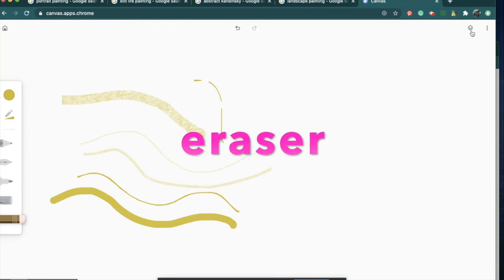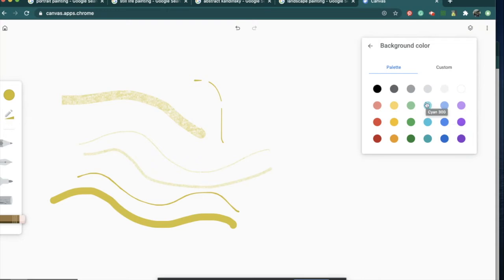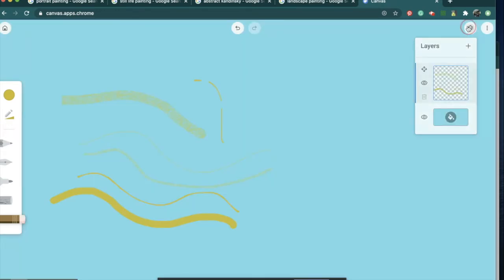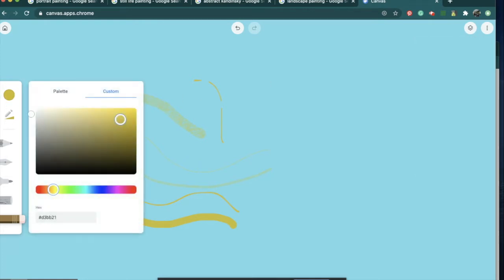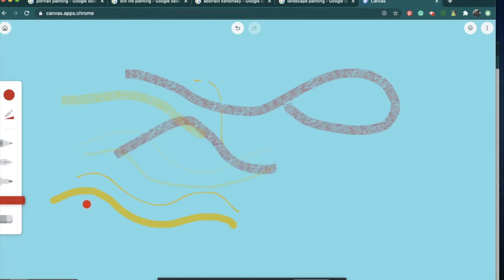Up here, if you would like, you could add multiple layers to your artwork. So if I wanted to, change my background color to green, I can add a new layer that will now go on top of what I've already created. So I can come in here and add more that would then be on top of what I've already created, that bottom layer.